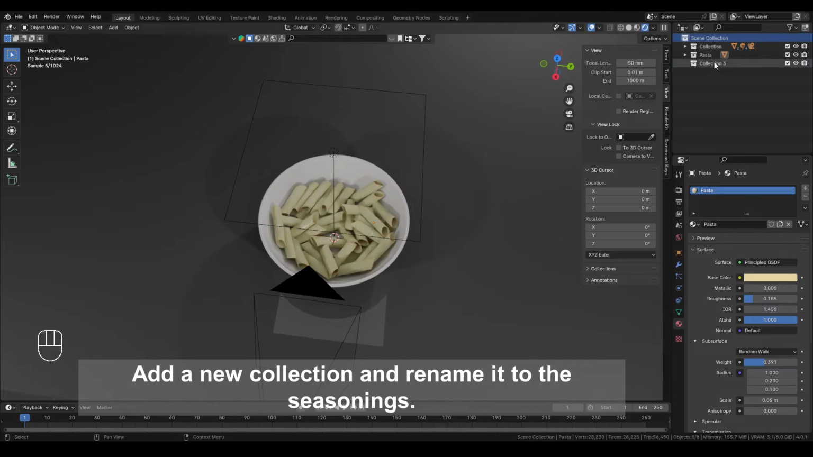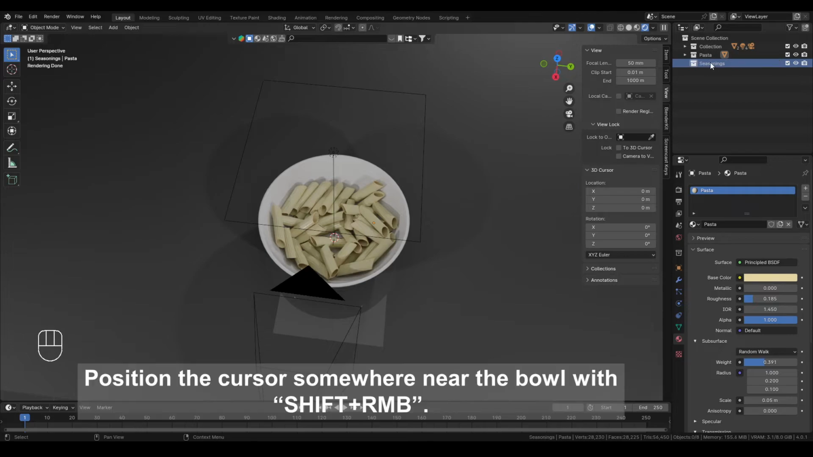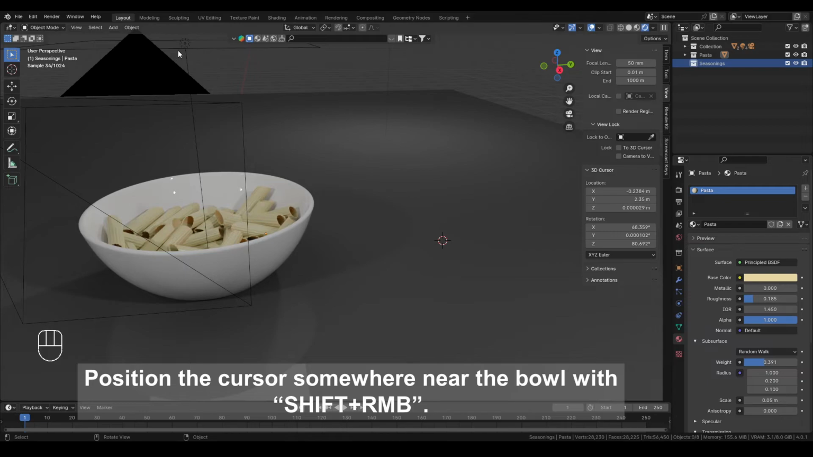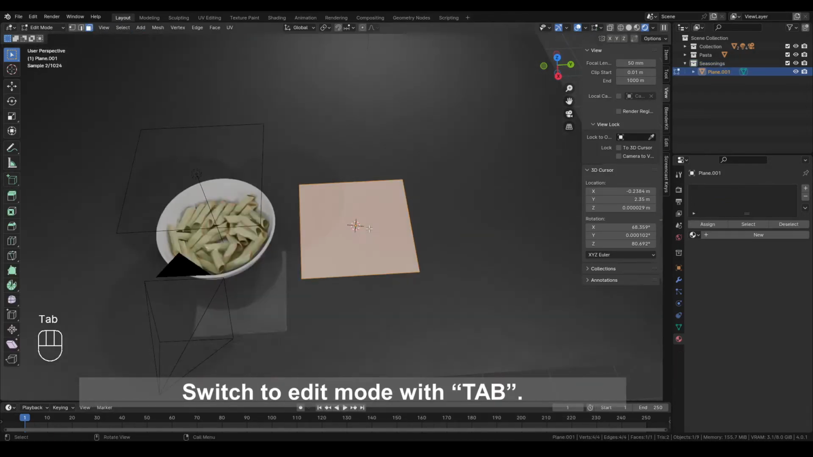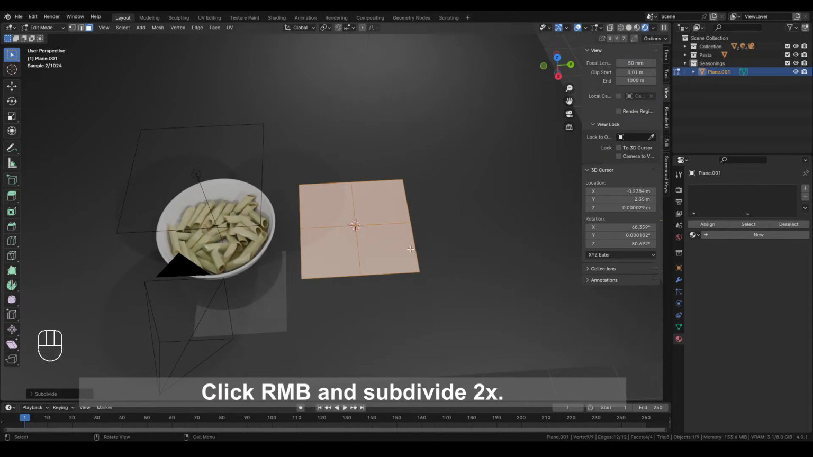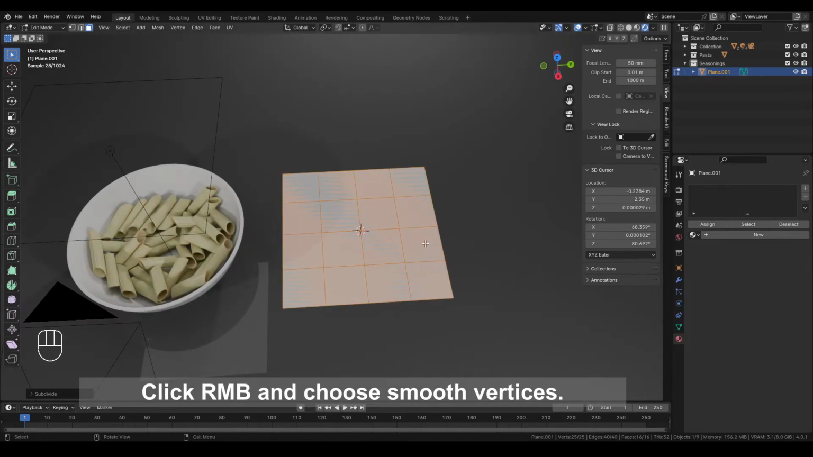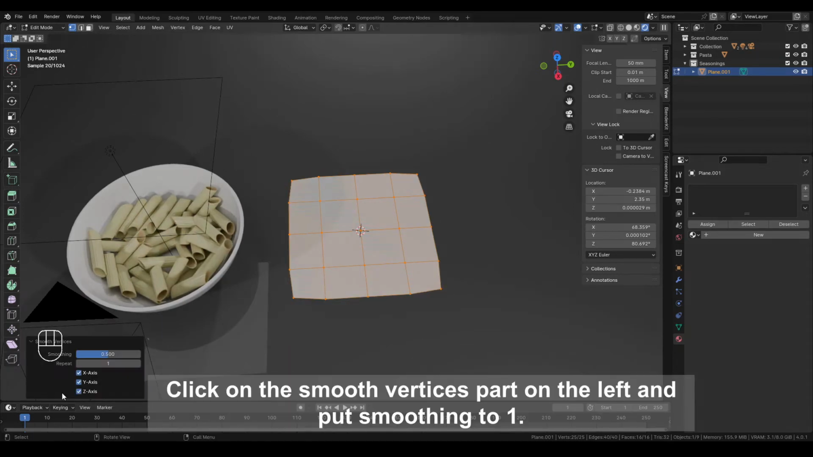Add a new collection and rename it to Seasonings. Position the cursor somewhere near the bowl with Shift plus right mouse button. Add Mesh, Plane. Switch to Edit mode with Tab. Click right mouse button and subdivide 2 times. Click right mouse button and choose Smooth Vertices. Click on the Smooth Vertices part on the left and put smoothing to 1.